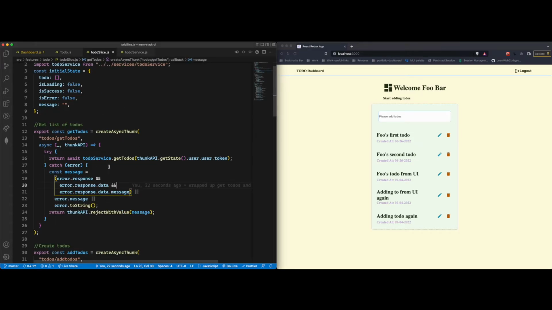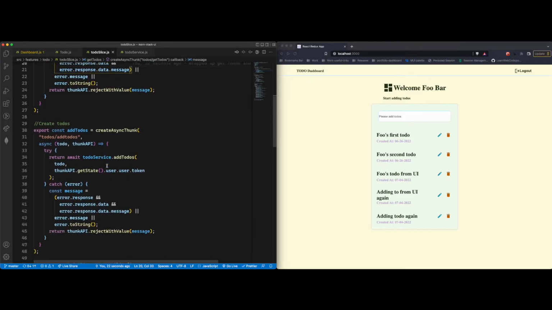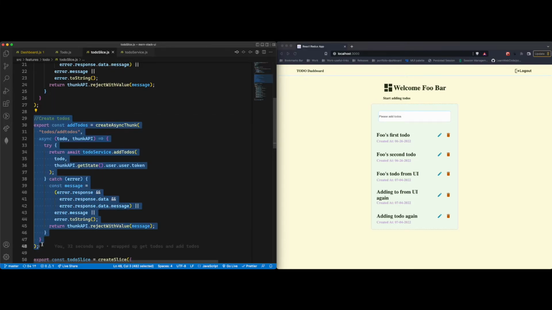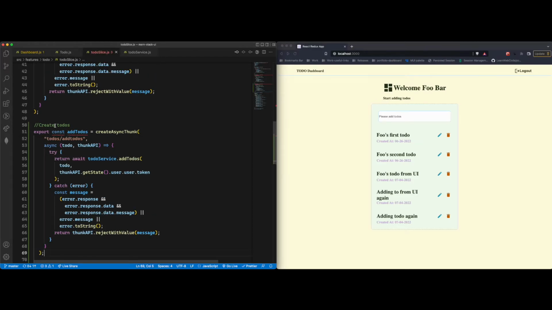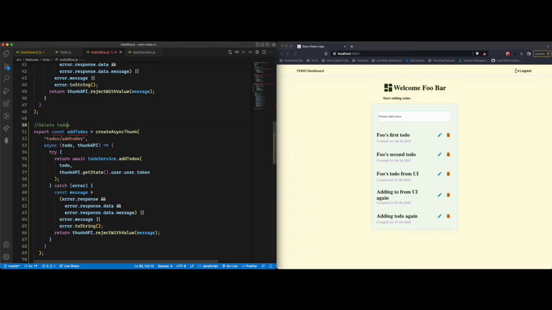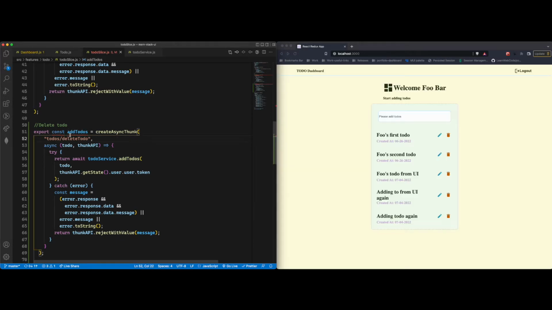So we're gonna go to to-do slice again. Now for the delete, I'm just gonna copy this create to-dos so that we can save some time. But this is gonna say delete, not to-dos. We are deleting individual to-do. And here, instead of add to-dos, I'm gonna say delete to-do.